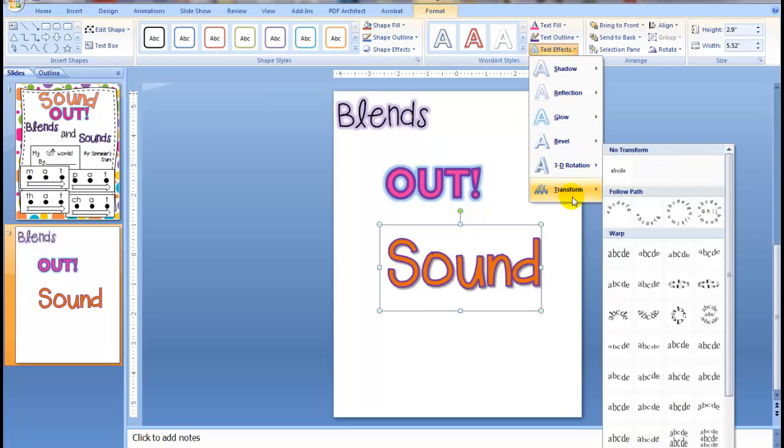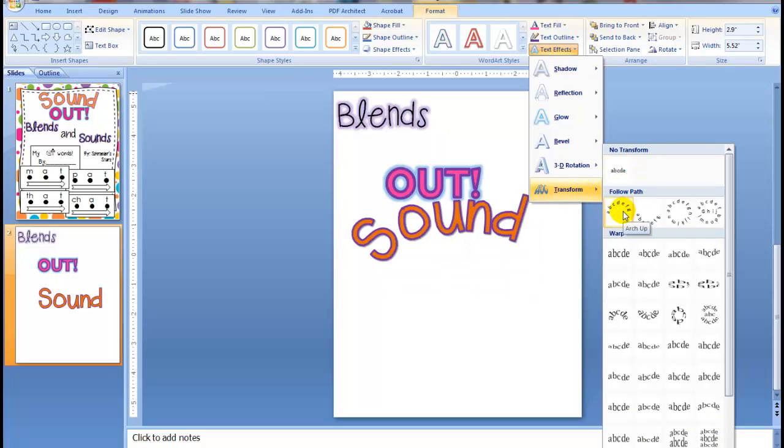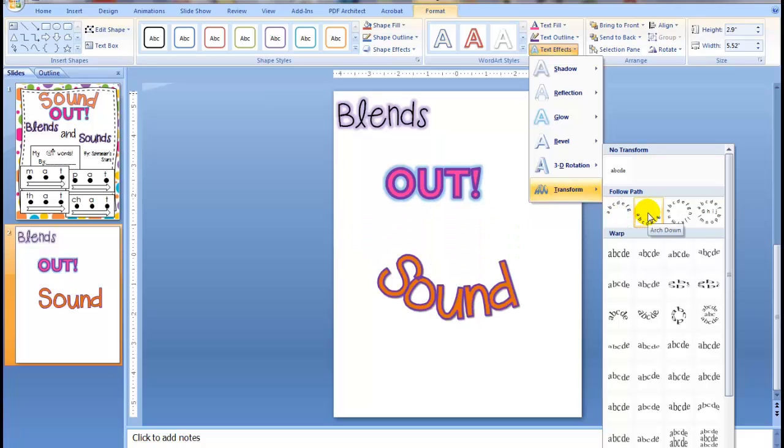And we're going to go all the way down to transform. Now transform has a lot of different ways you can transform your text. So when I roll over it, on the follow path option, a path is just like an invisible line. And for this invisible line, it's following a circle. It's the top part of the circle. This is the bottom part of the circle.